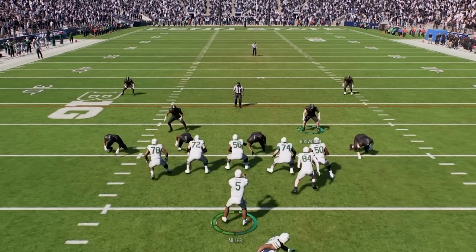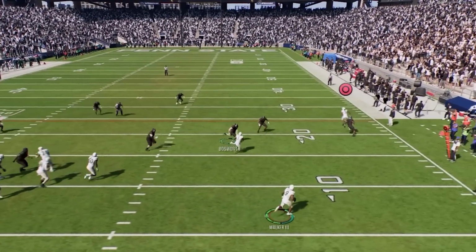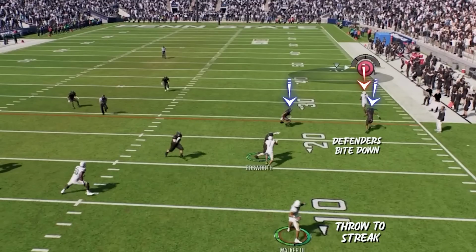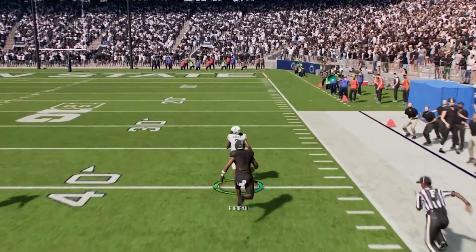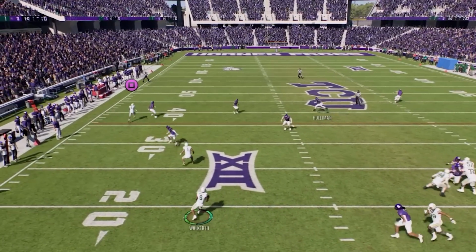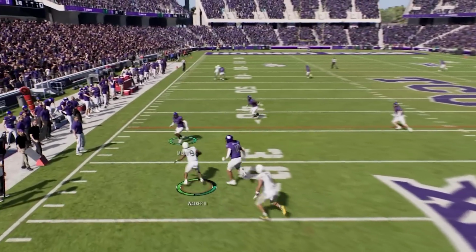Now this play starts with that same running back motion, but now we're going to pass it to the running back, and it will be a backwards pass, and now our receivers will fake block and then streak down the field, and if the defenders bite down, we can just throw it deep over the top to our streak for a huge gain. But then if the defenders actually stay with our receivers down the field, then we can just take off with our running back, get into the open field, and pick up whatever yards are there.